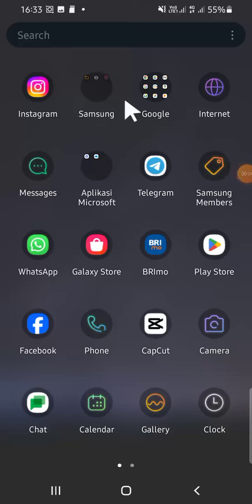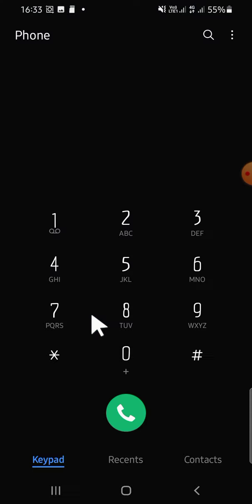In this tutorial, I'm going to show you how to enable call recording on Android phone. So let's get started. First of all, go to your phone application on your Android phone. And just remember guys that maybe the step will be a little different between one Android to another Android. It depends on the Android version, and my Android is Samsung, so this is for the Samsung phone.